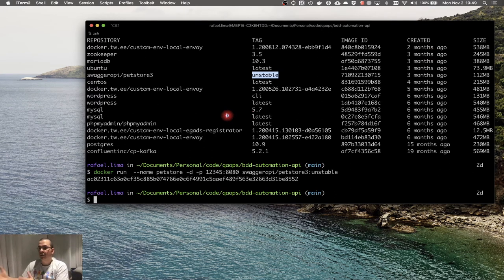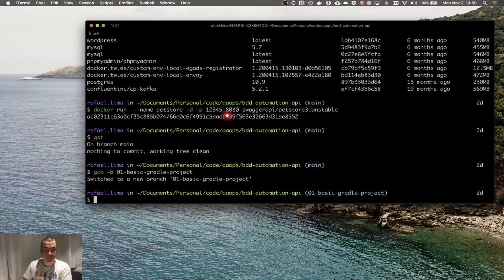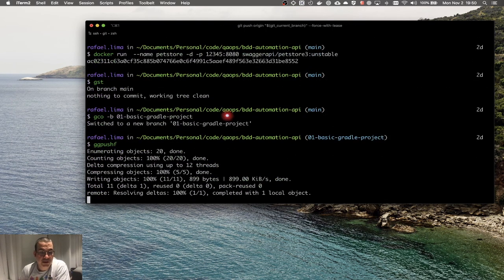Great. So now we have everything to start our project, right? There is nothing to commit. This is basically what we have. I'm going to create a branch called 01 basic Gradle project. Great. And now you already have access to this branch, right?